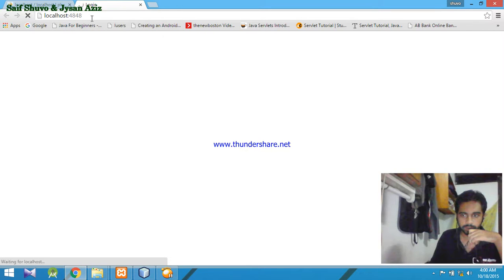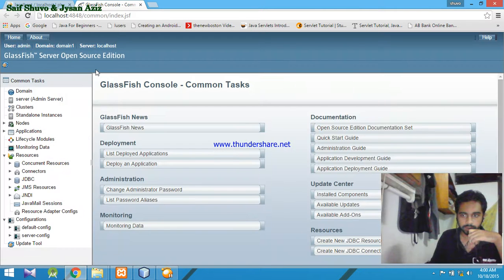you have to create a JDBC connection pool. And then a resource. So first we have to create a connection pool.